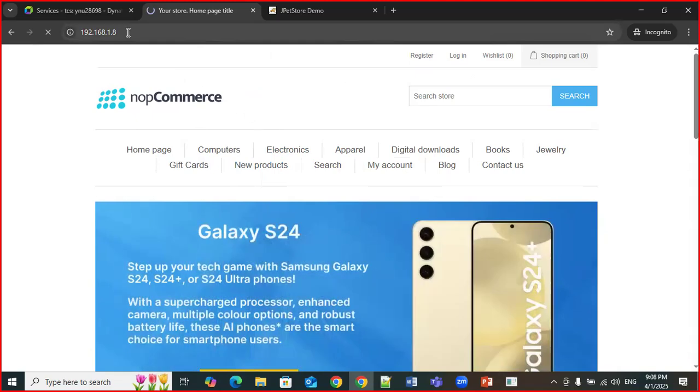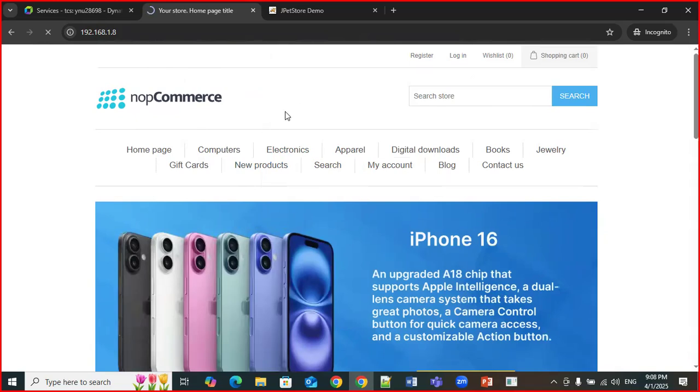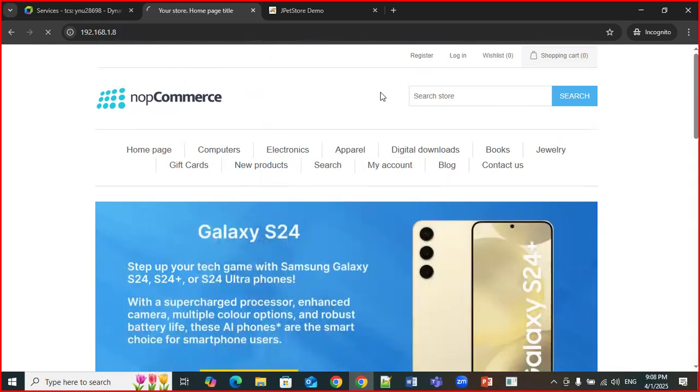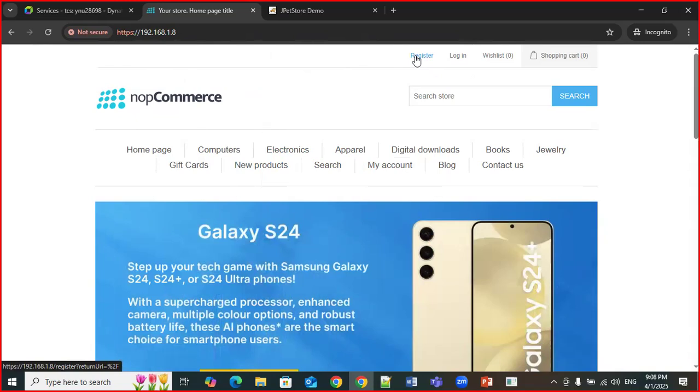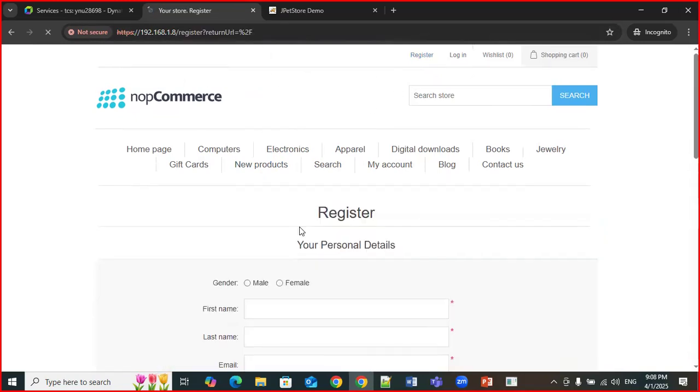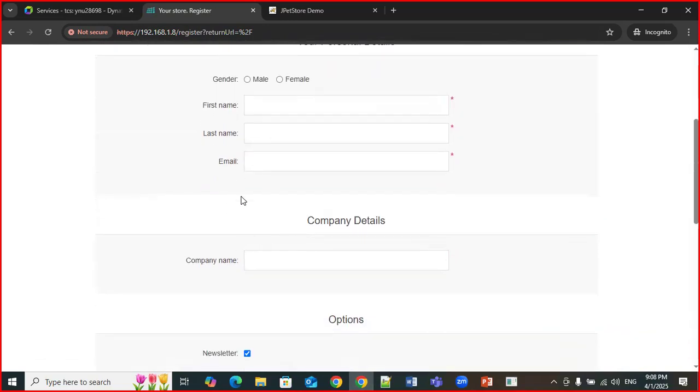So after launching the application, within how much time do I get the response from the server? After clicking on the register button, within how much time am I able to see that the register page got loaded successfully for me? Once I click on this register page, within how much time does it load successfully?